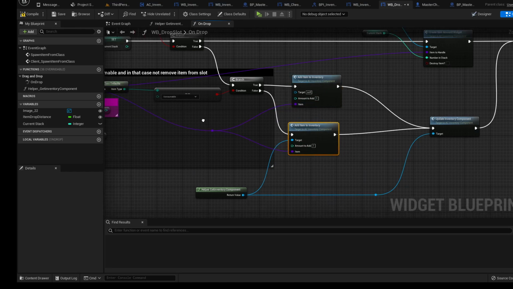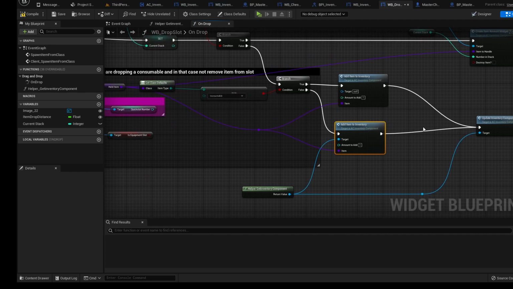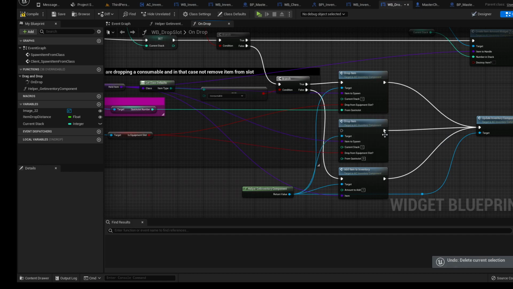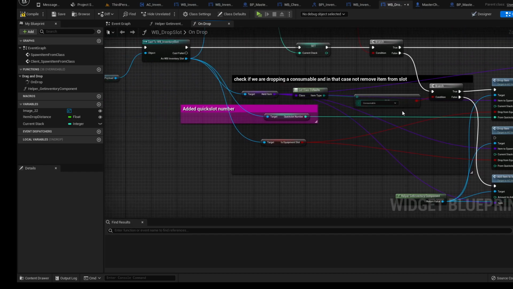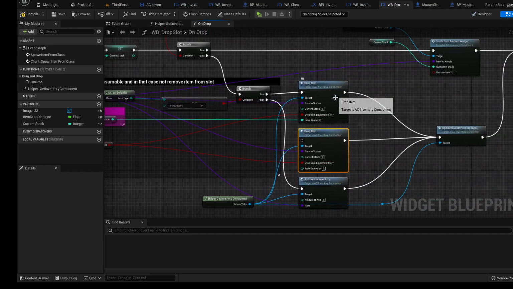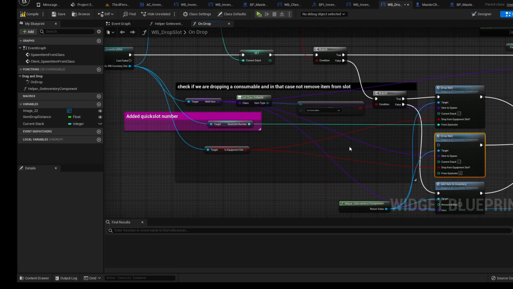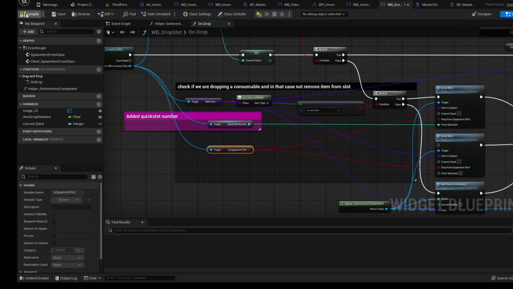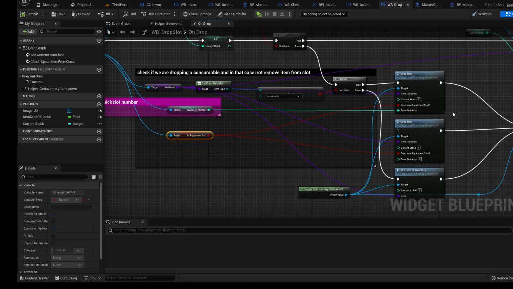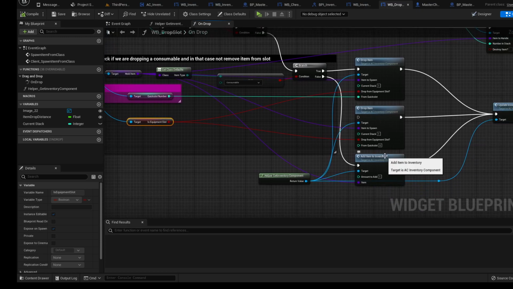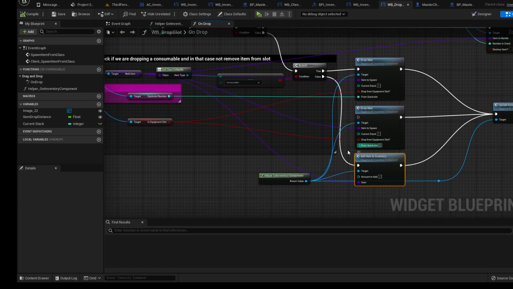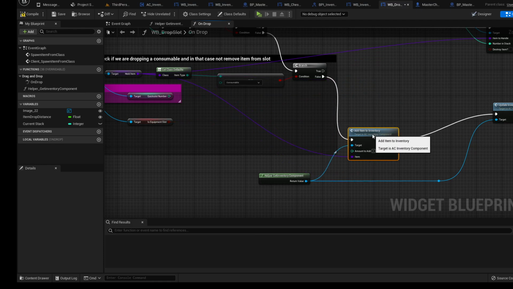No idea why I have two different. What's the difference? Why do I have two different ones? From quick slot, yeah, okay, yeah. That's why if it's consumable, we always check if it's from quick slot. Doesn't really matter here. Yeah, we're actually gonna have to change this later. Let's just do this for now.